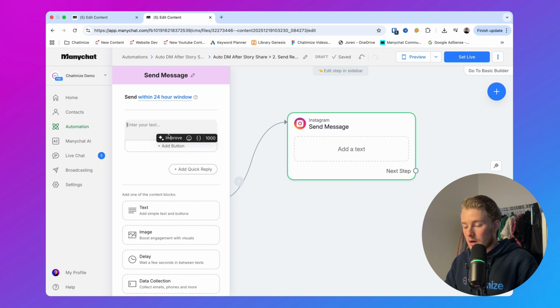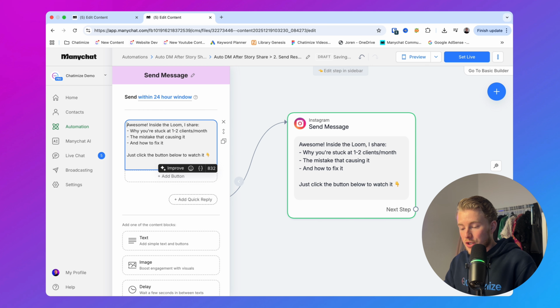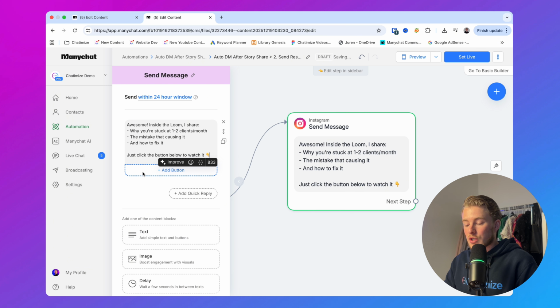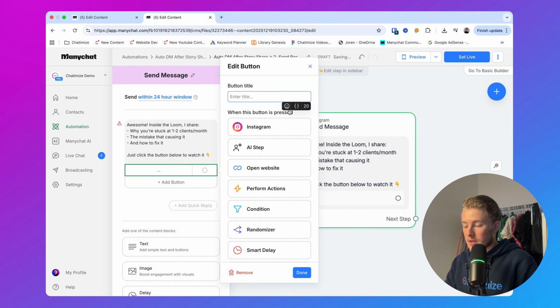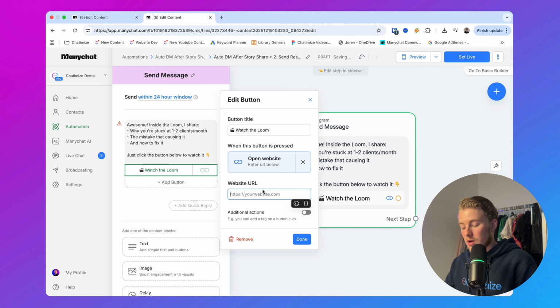So here we will say, awesome. Inside the Loom, I share why you're stuck at 1 to 2 clients a month, the mistake, and how to fix it. Just click the button below to watch it. And then here you can just add a button. And then to this button, we can always add a nice emoji and then say, watch the Loom. And then here you can just open up a website which can go to the Loom video that you have created. So here we have, for example, loom.com.